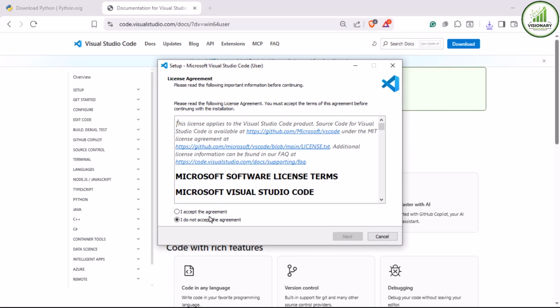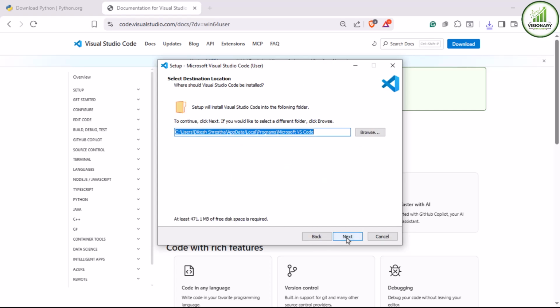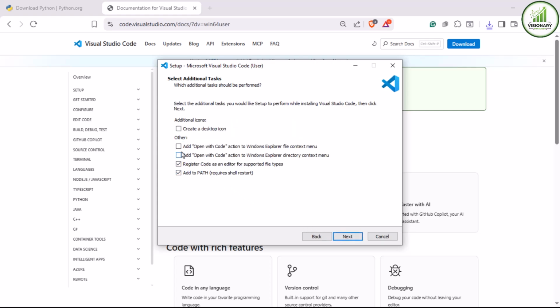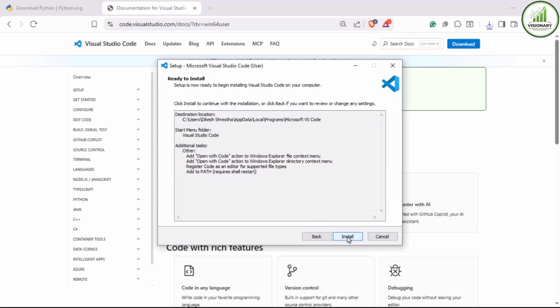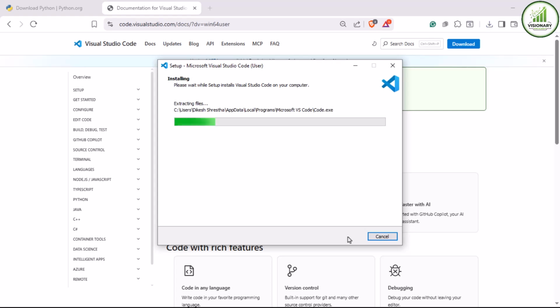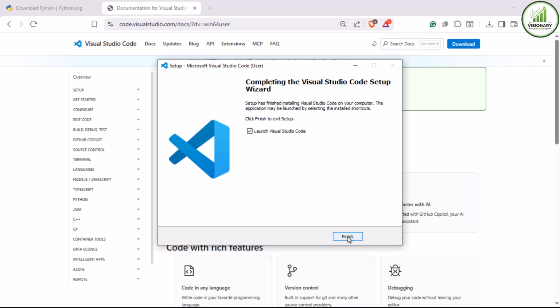Keep clicking Next by accepting the agreement until the section where it says to select additional tasks. Stop right here to add some tasks. In this section, I recommend checking both boxes and proceeding with installation. Once installed, you can launch Visual Studio Code directly, but I want to show one last thing. Let's uncheck this box and hit Finish.